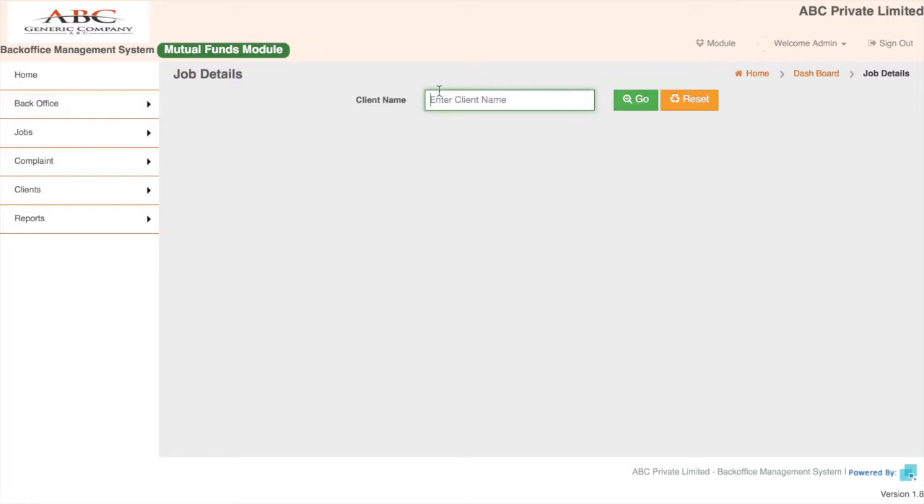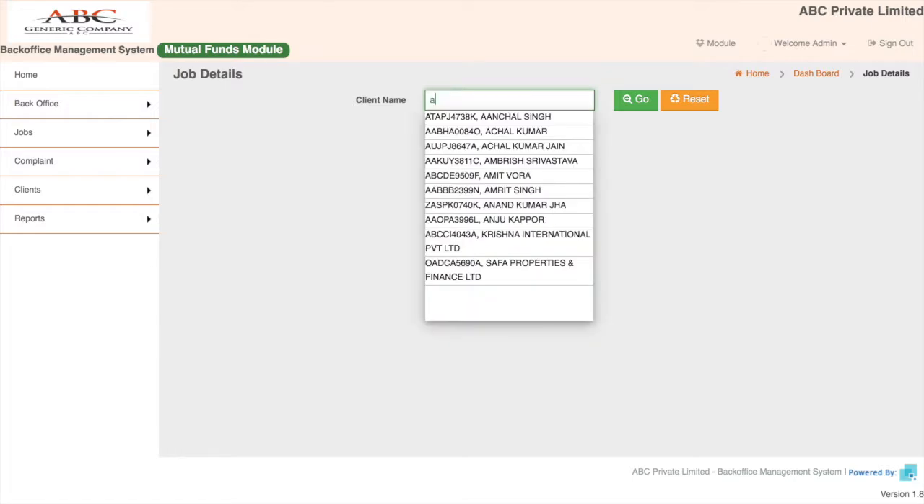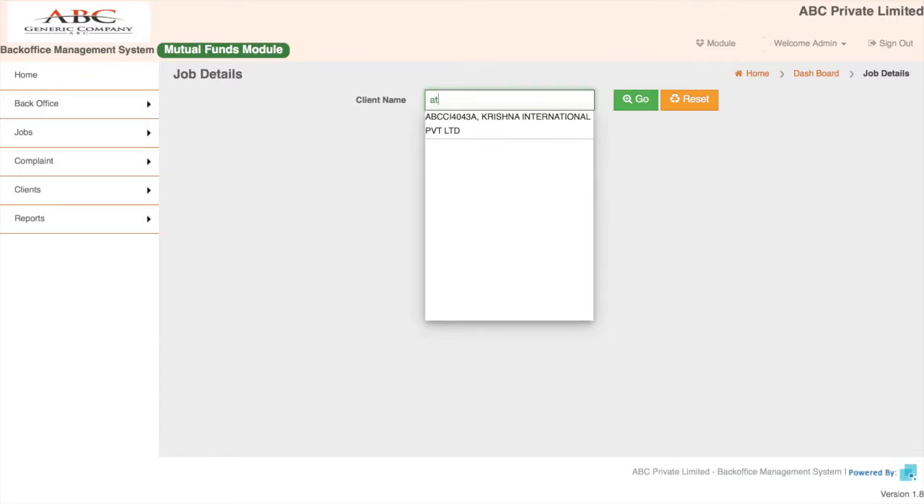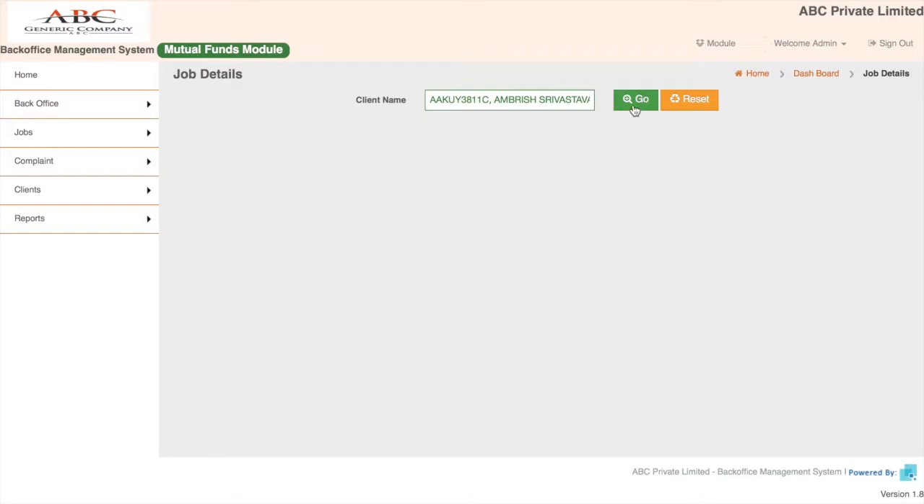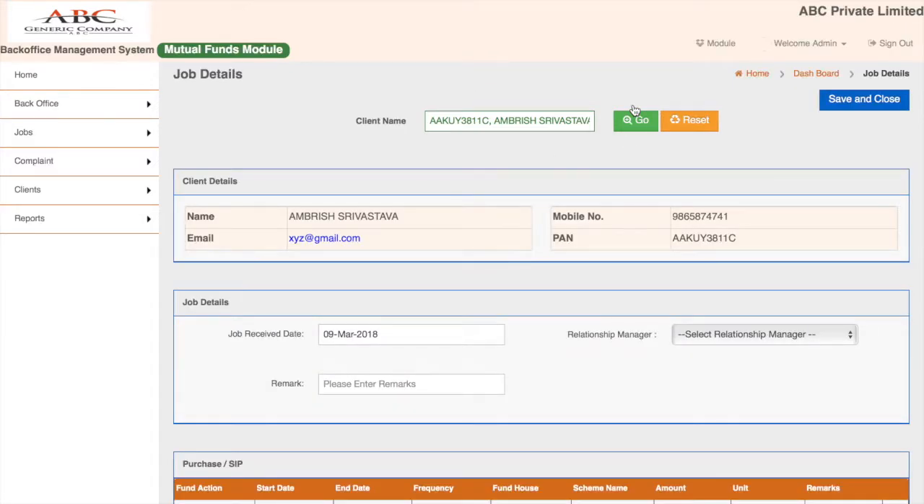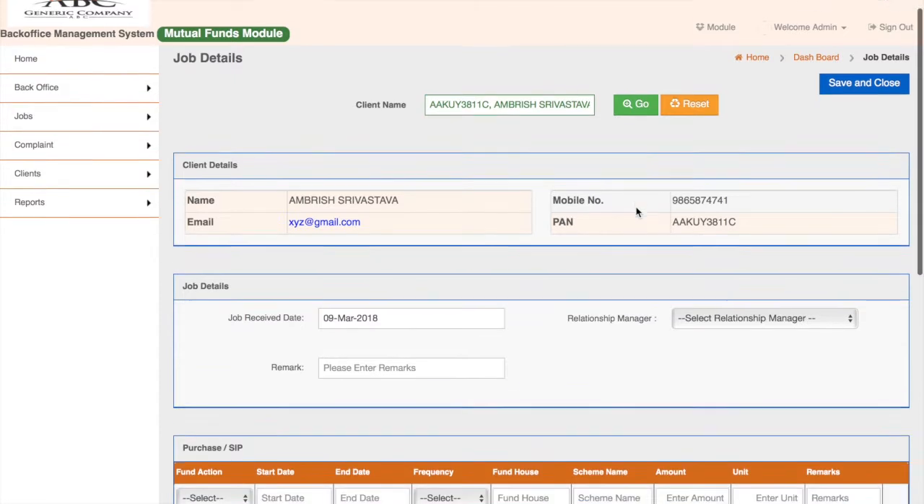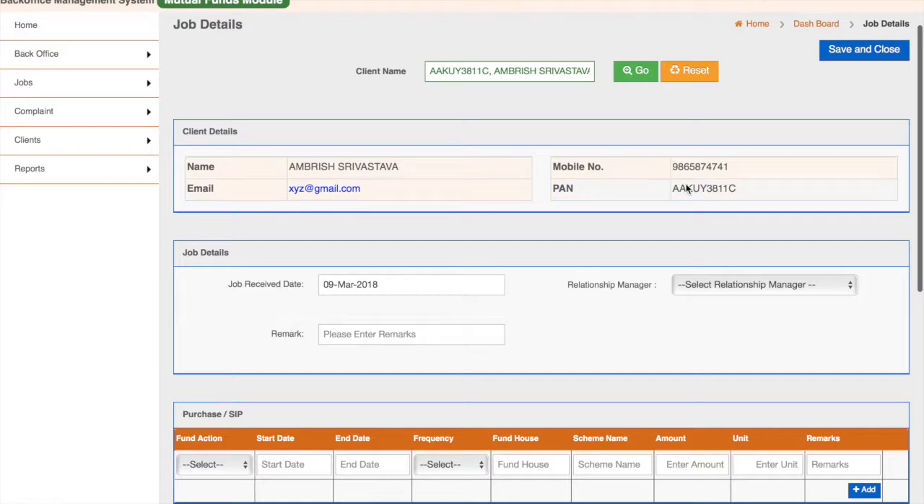this text box appears. In this box, you need to enter the client name. Here you can enter the client name, otherwise you can enter the relevant PAN number as well. So suppose I am entering a client name here, then you need to click on go. Once you click on go, the relevant client details will appear here.